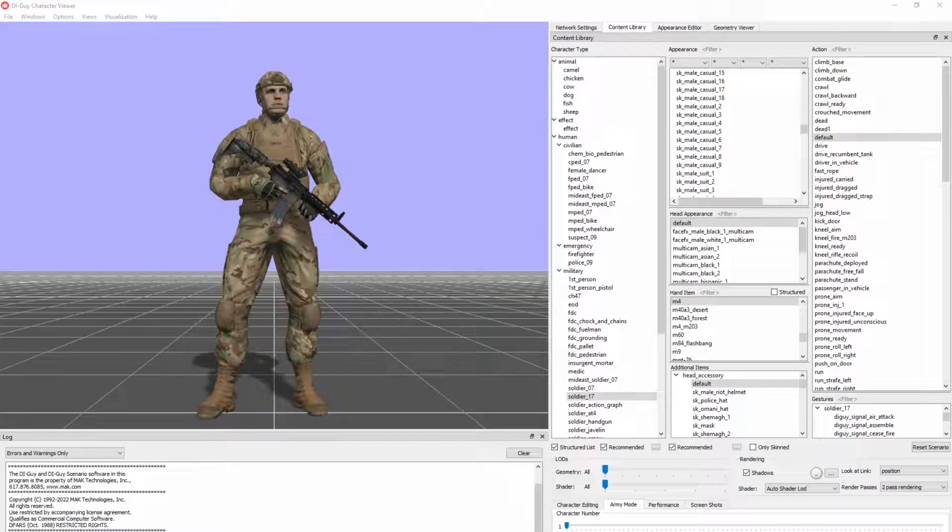I'm going to be giving a little bit of an overview of the DIY character viewer and various features here. So this is the content library. It lists all our character types, which are effectively a collection of character animations, transition information, and hints about what appearances are valid for those.